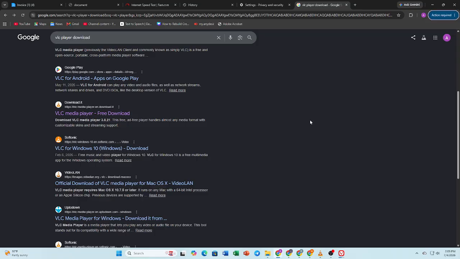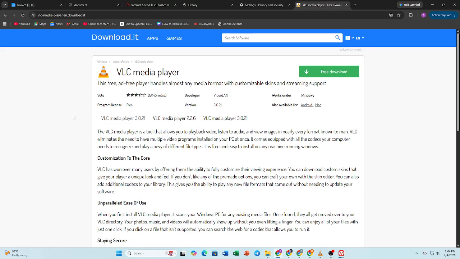First, open your preferred web browser and search for the official VLC Media Player website. Be sure to choose the official page so you're downloading the genuine software and not a copy from an unknown source. Once you're on the website, you'll see a large Download VLC button on the home page. Click it, and the site will automatically detect your operating system and begin downloading the correct installer. If the download doesn't start automatically, you can manually choose your operating system from the available options.